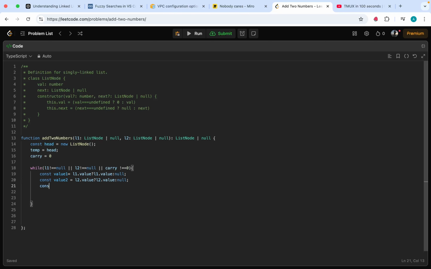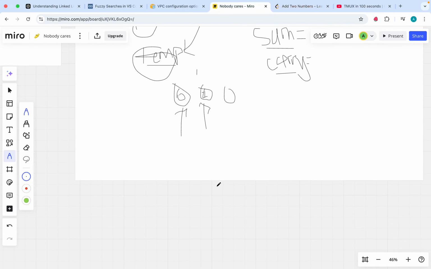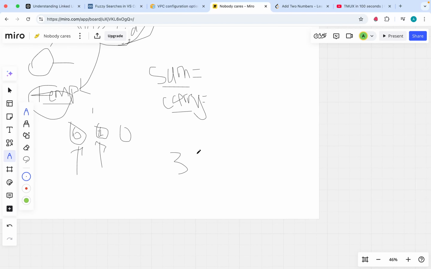Now what I need is the sum, right? Sum is going to be value 1 plus value 2 plus the carry. Whatever is in the carry is currently 0, but we will change the carry. So what is going to be there in the carry? We will get the lowest value divided by sum minus 10. So what exactly am I talking about? Let's think of a normal calculation.